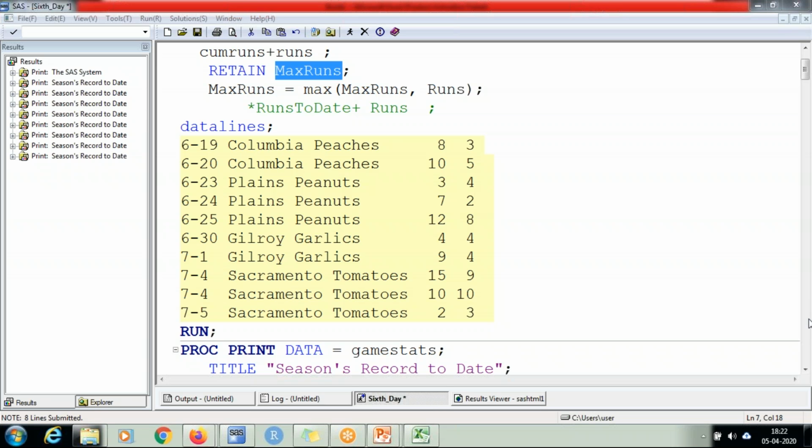Instead of written, I would write run. So in the retain statement, you have written max run, right? Yes. Runs. So in place of runs, you need to write run only. Just max run, not runs. You need to remove f. Okay, got it. Let me just try it. Yes, it's working now. All right.